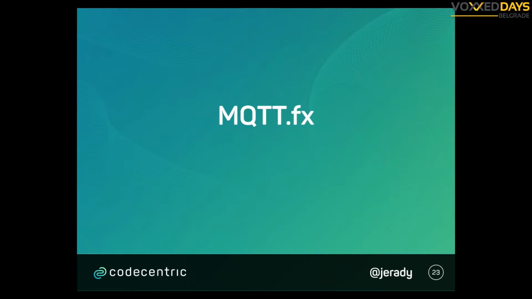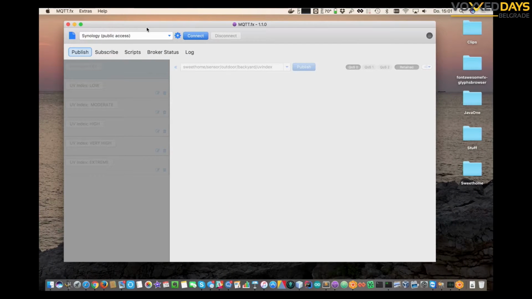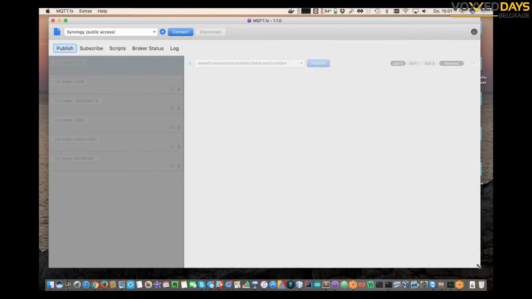So now to MQTT-FX. This is MQTT-FX. It's an MQTT client, a desktop client, which you can use for testing and debugging MQTT message flow. Has anyone used this before, MQTT-FX? Okay, then I will give you a short introduction.